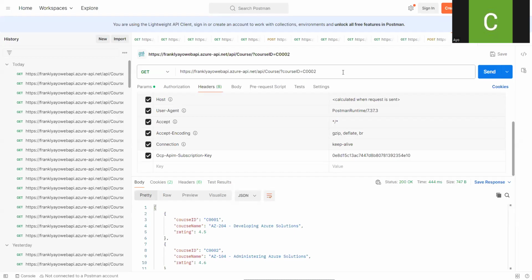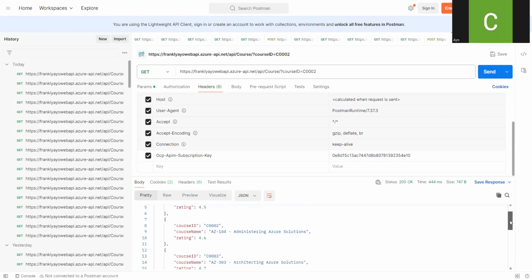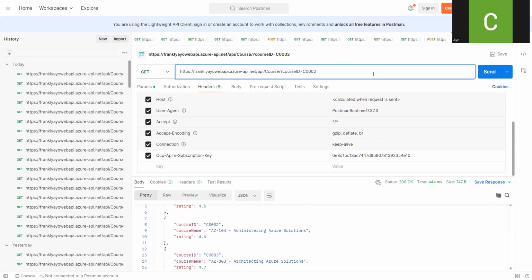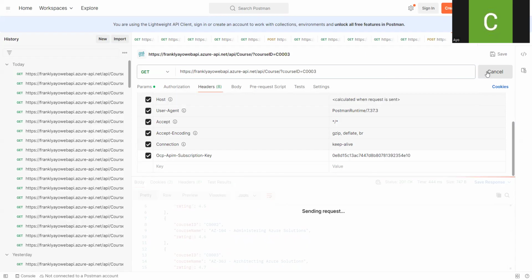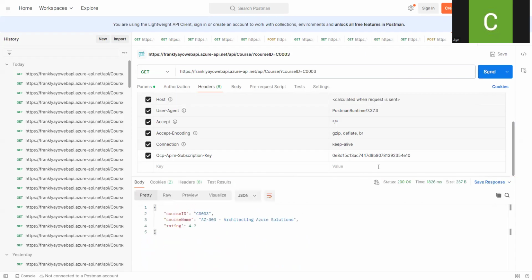Yeah, so we're on Postman now. So let me just change this to, previously when we ran this, it returned everything. Let me just change this to 3. Let's go for the third one. Let's see. And it does work. So you can see the API is working as expected.